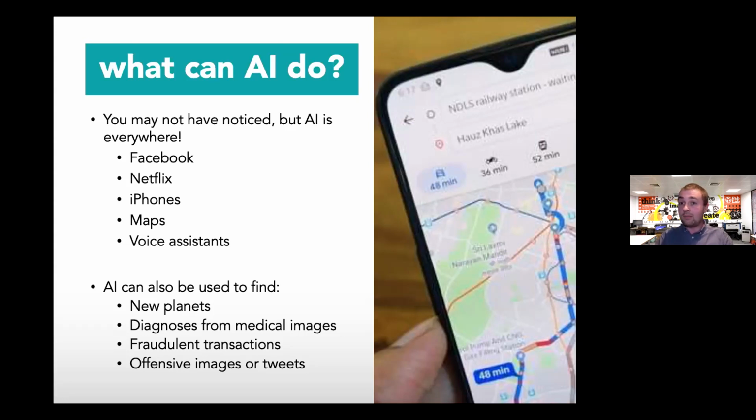With an iPhone, like I've mentioned, we have things like Face ID, which will use AI to recognize your face.